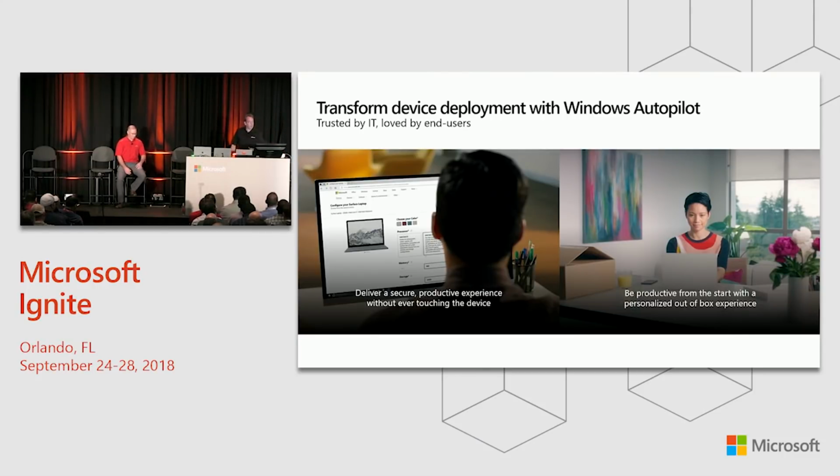So that's what we want to get to. From an IT perspective, we'll want to make sure that it's secured, that it can be configured without IT interaction. You don't need to touch the device, but the end user just wants to be productive. So what can we do to make them productive?